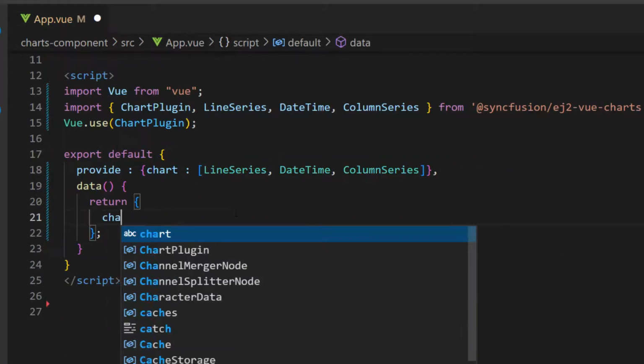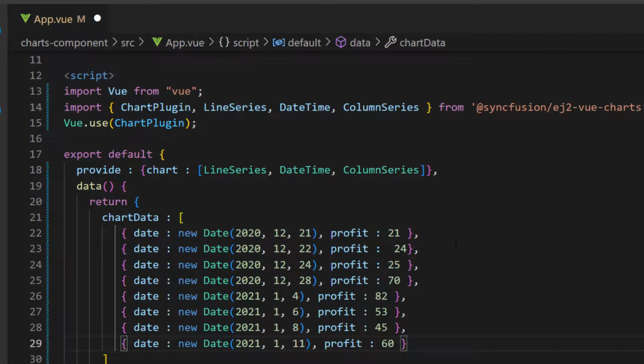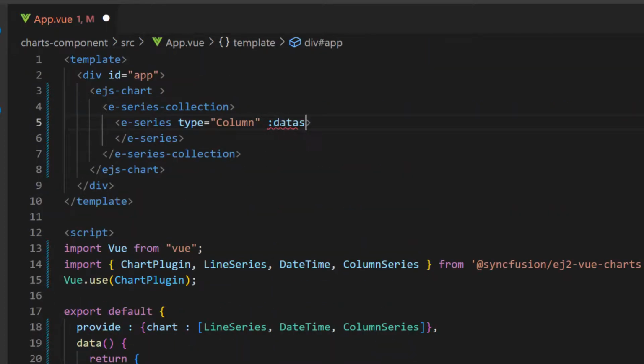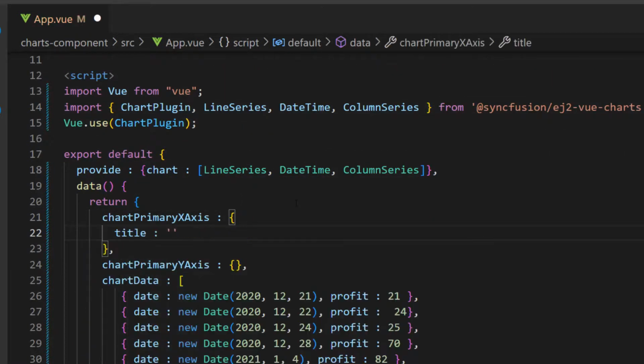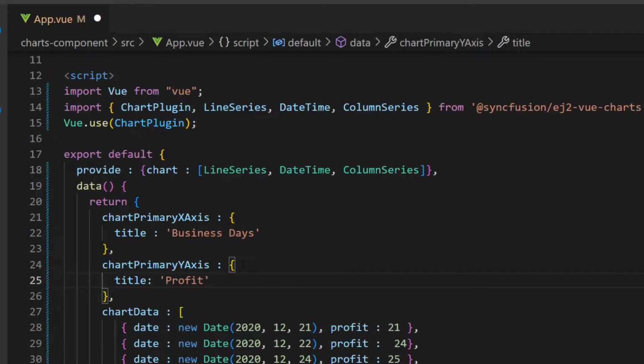Next, I will add the stock market data to the chart by defining a variable chart data. Then, I assign this object to the data source property and map the data source field's date to the X name property and profit to the Y name property. Now, I will set the X and Y axis title to business days and profit within these variables.